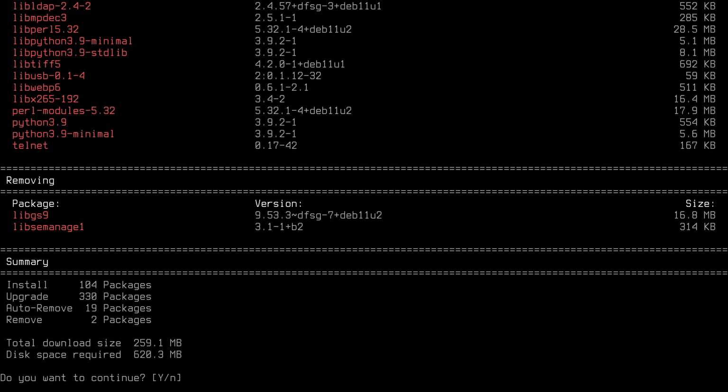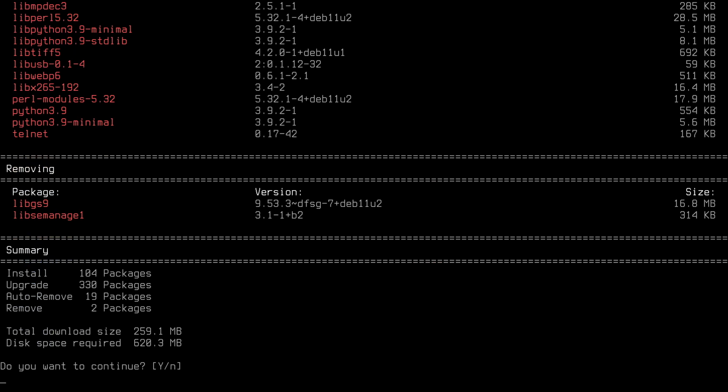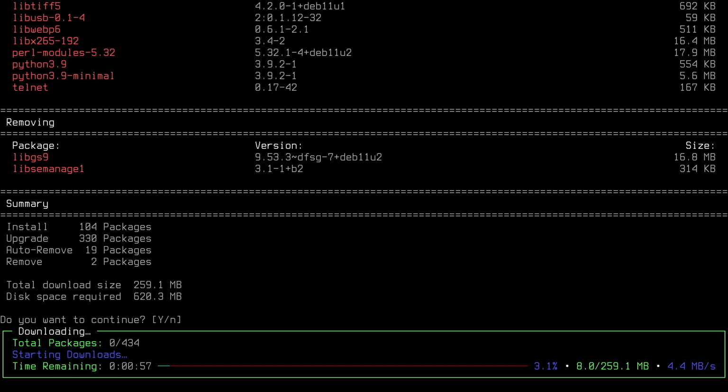All right, cool. Let's hit yes. Now this is going to take a bit of time. So what I'll do is let this finish, let it run through everything that Nala does, and then I will catch you on the back side, after I've rebooted into Debian testing. All right.